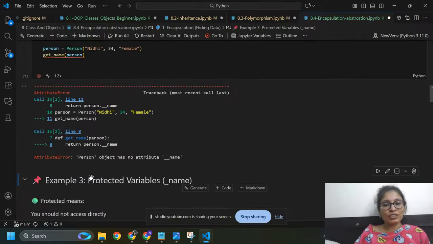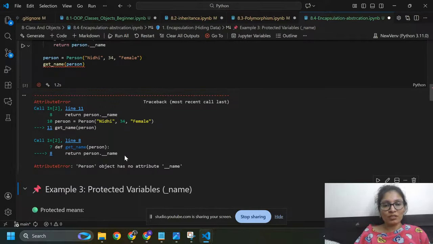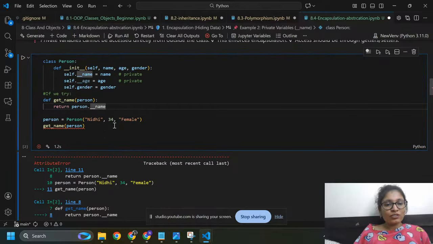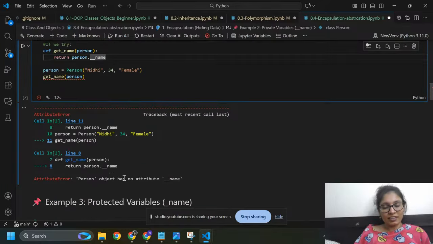Okay, person object has no attribute, because a private variable cannot be accessed directly from outside the class, because I'm using person.name directly here. That's why it is giving an error here.